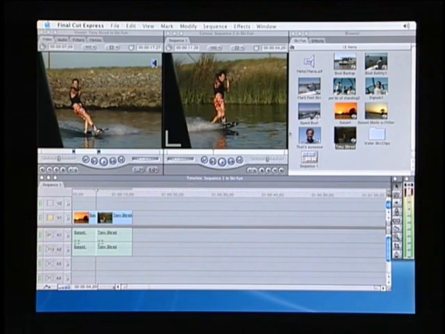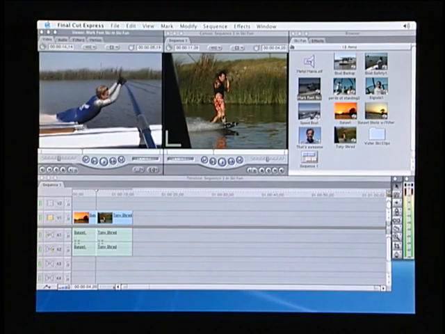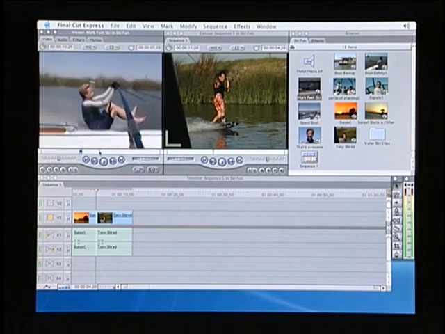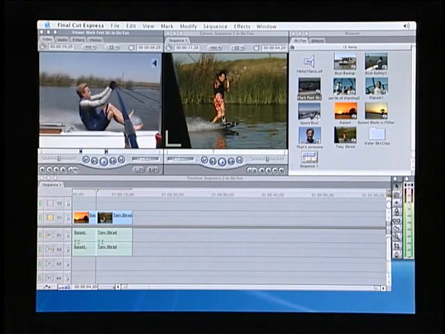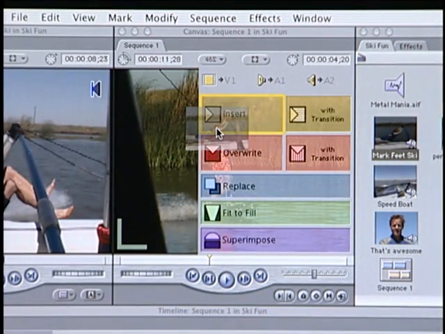I'll open up a new clip in the viewer, then set my in and out points, and then drag the clip from the viewer into the canvas window. Notice these colorful overlays that pop up, which give you a choice of 7 different editing styles. For this edit, I'm going to choose the yellow Insert style.